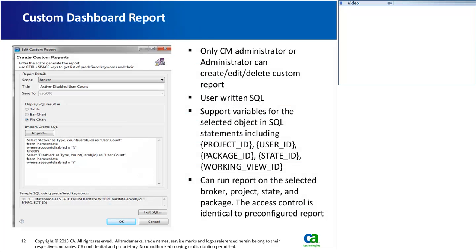And then in this SQL construction, we offer you the project ID, user ID, package ID, state ID, and working view ID. This is associated with when you right-click on an object, you automatically pick up the ID, and that will help out all the reports related to that specific object you selected.